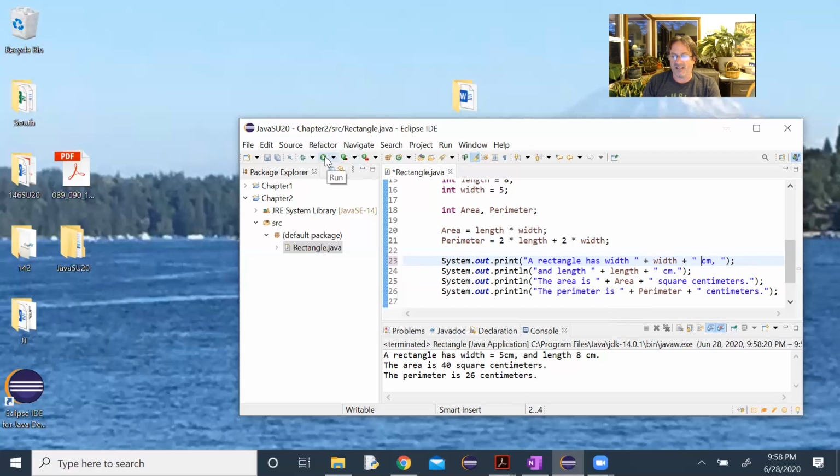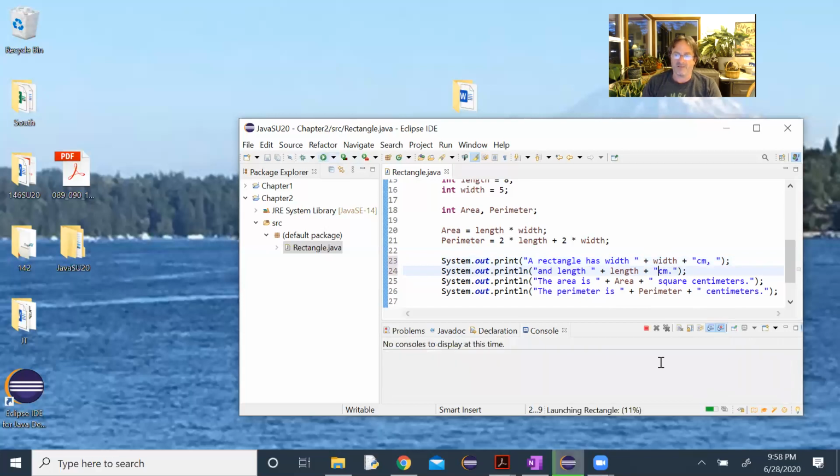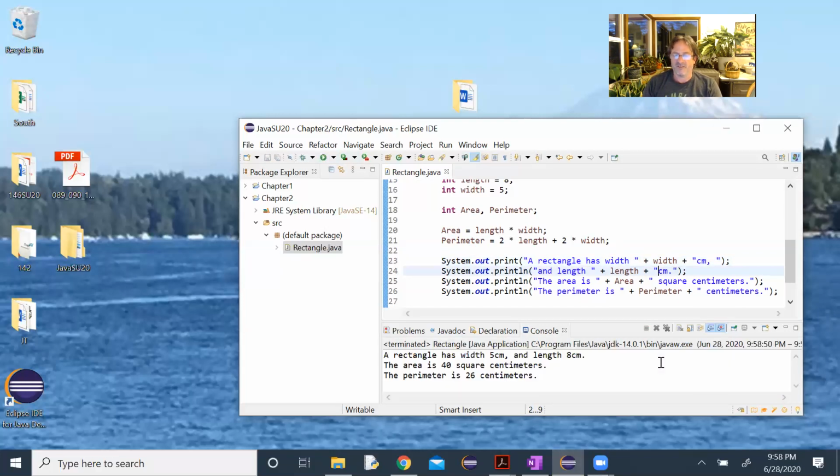Again, notice I cleaned it up, got rid of that equal sign. Has width 5 centimeters and length. So now, to me, that space looks weird. So we don't really need those spaces. Now that I think about it, we'll take them out. Run it again. The rectangle has width 5 centimeters and length 8 centimeters. The area is 40 square centimeters. The perimeter is 26 centimeters.